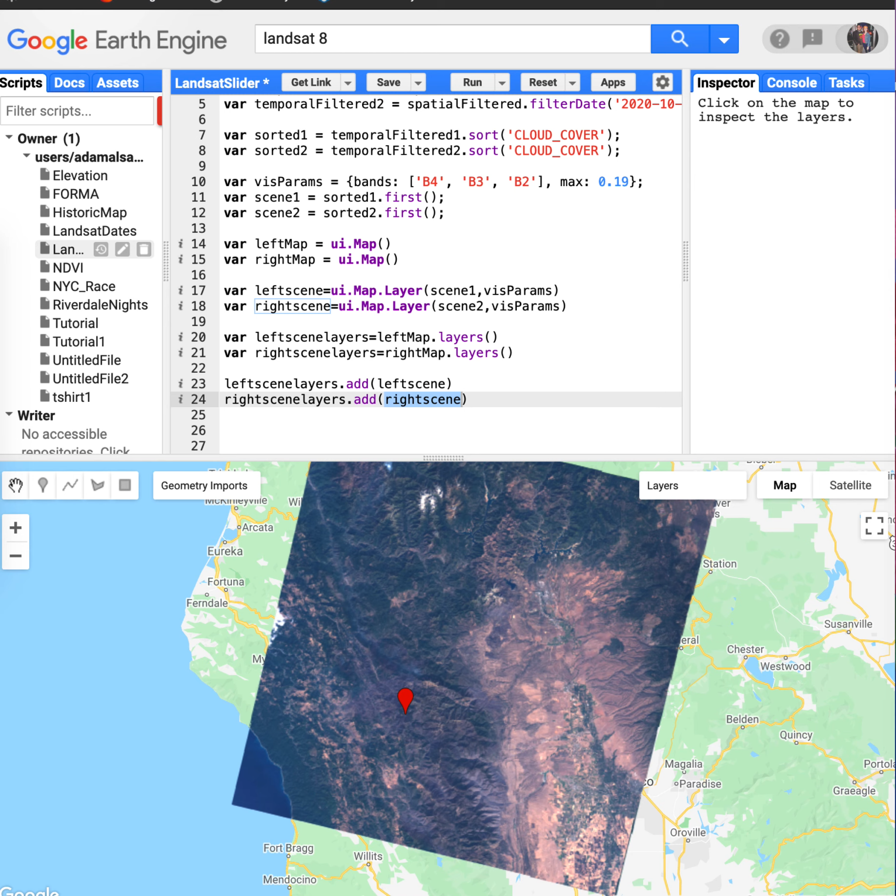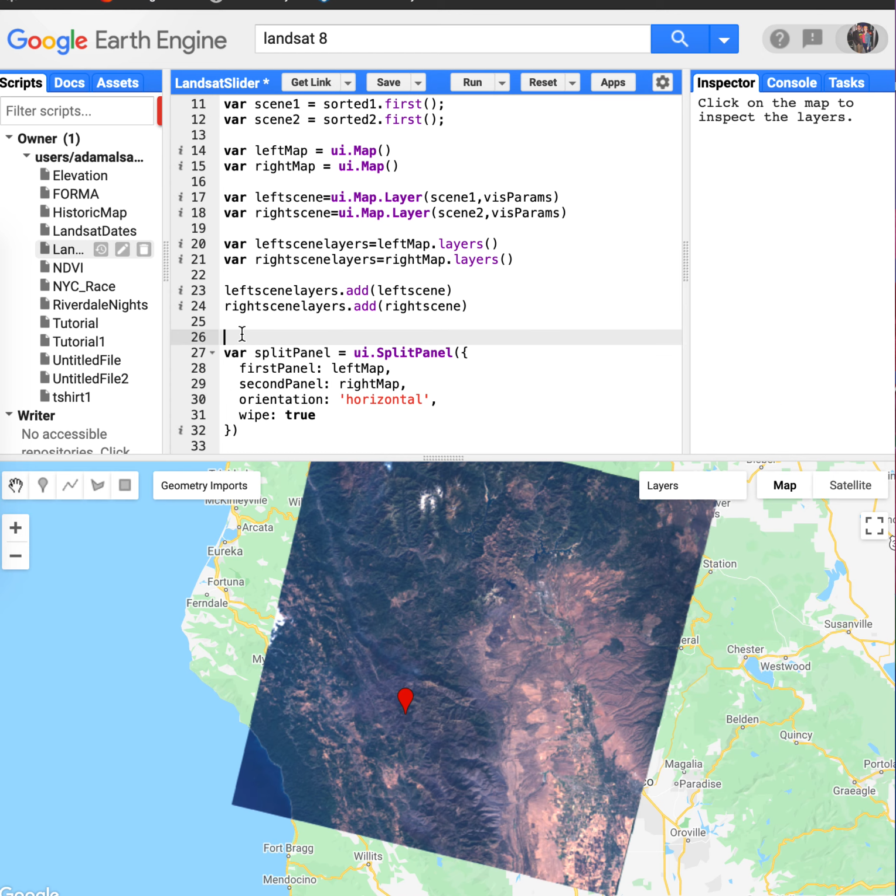Finally, I add this code. I'm also making a new variable called split panel, and this is based on a widget that is a split panel. It says that I can have multiple panels, but I'm only going to use 2, the left map and the right map, that are going to be oriented horizontally next to each other. Now, when I wipe true, it means that when I move on one side, it'll move on the other.